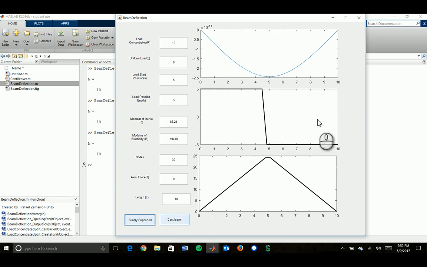As you can see, this is our deflection graph, our shear graph, and our moment graph. Our shear and moment graph both have a few issues, mainly this and this difference. This can be solved by increasing the number of nodes. Let's start with 100. Click on simply supported, no need to change anything. See how our graphs changed and they got more accurate.